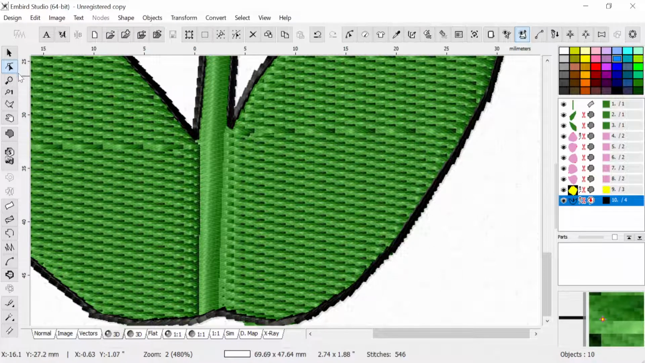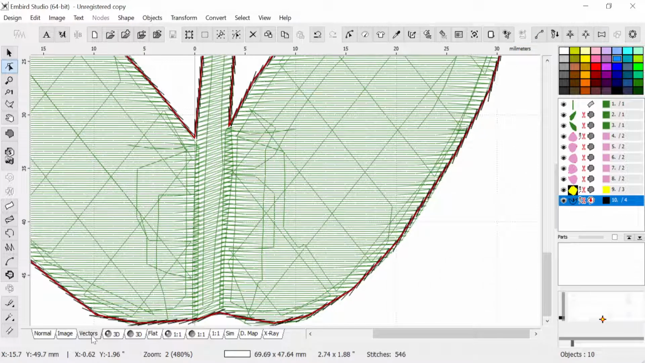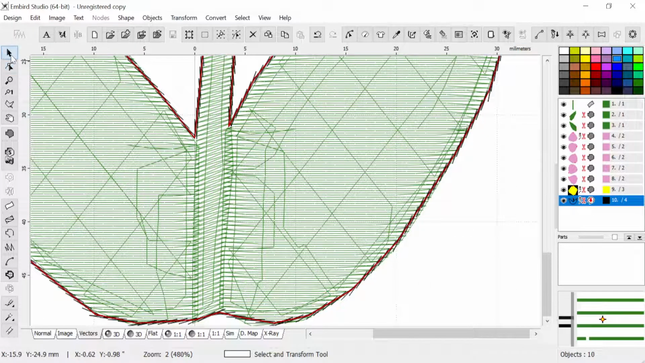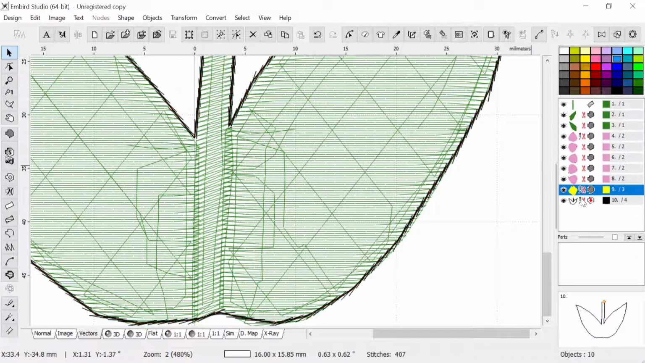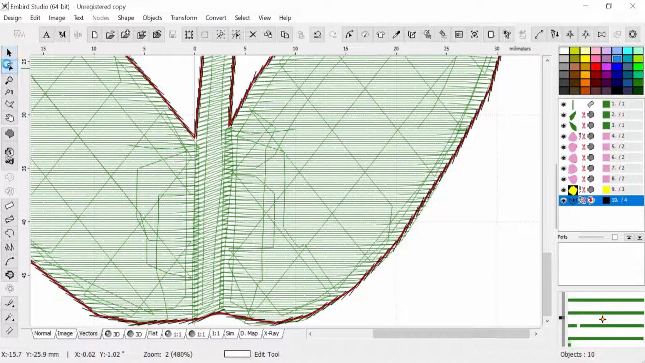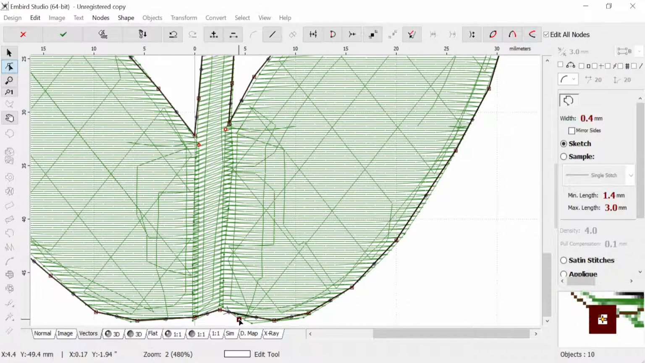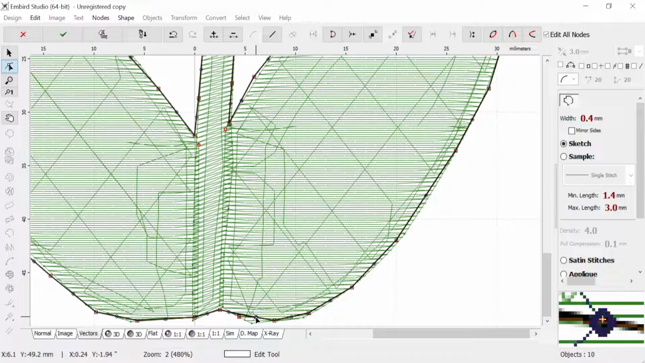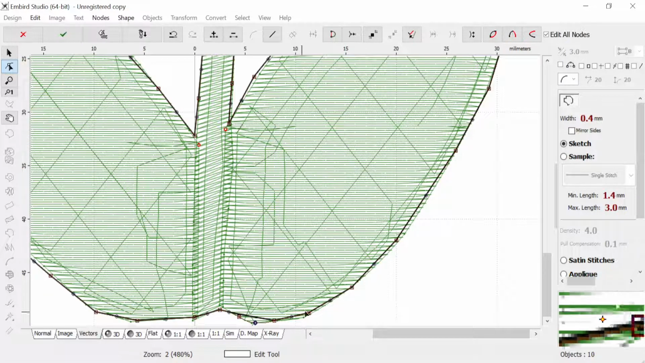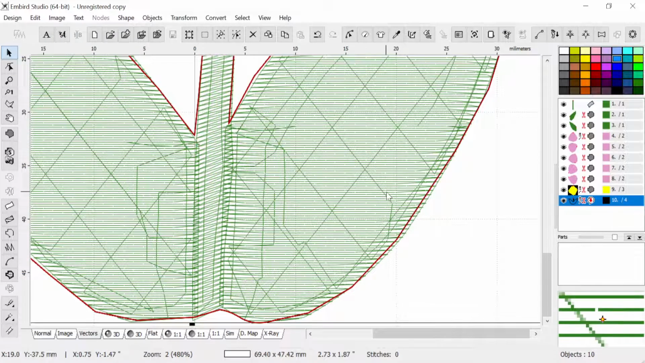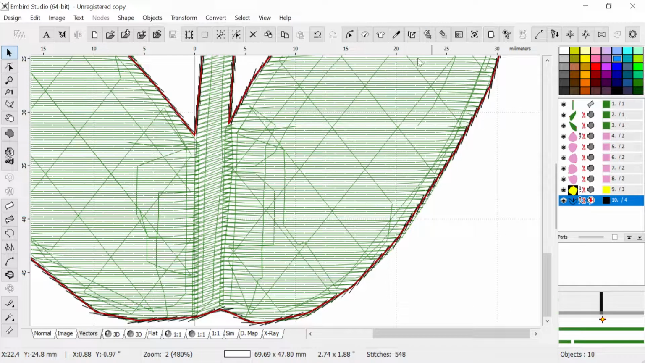Select this. Oh, sorry. Go to the vector view. Select this, so I can edit that part. And after you edit it, you have to regenerate the stitch.